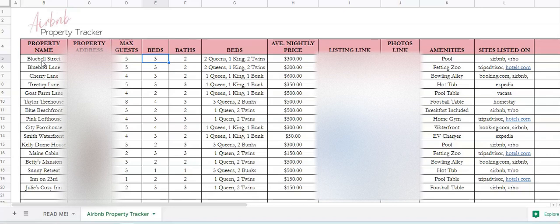The next is the number of bedrooms. The next is number of bathrooms. You can also, if it's half bath, say 2.5. And this is the actual accommodation. So how many beds you have, what sizes they are, if it's a twin bed, if it's a fold out couch, that sort of thing. So you can keep track of that.